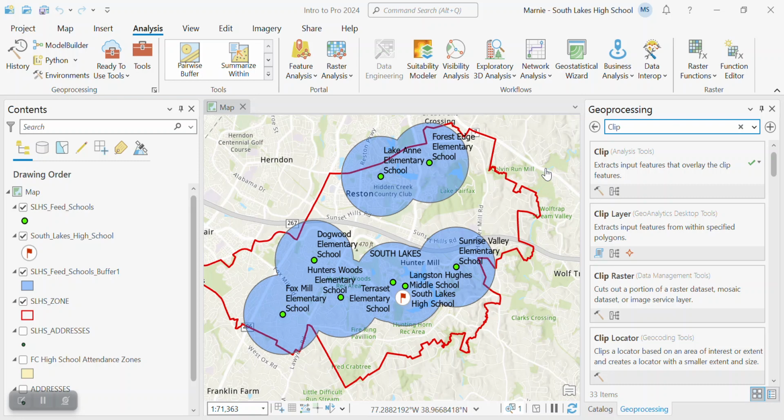And what we want to do now is clip this. So see how these buffers go outside of our attendance zone, and you want to clip it. So maybe pause this video, think about how to do that, and go ahead and do it.